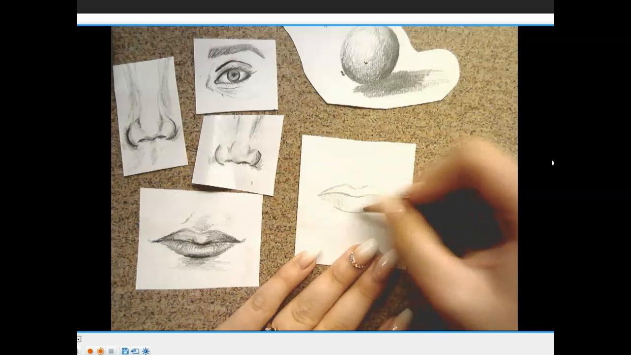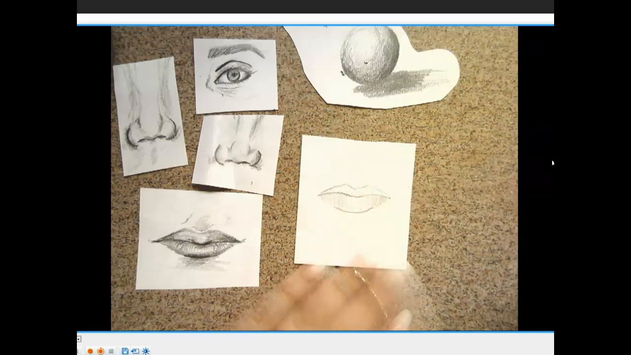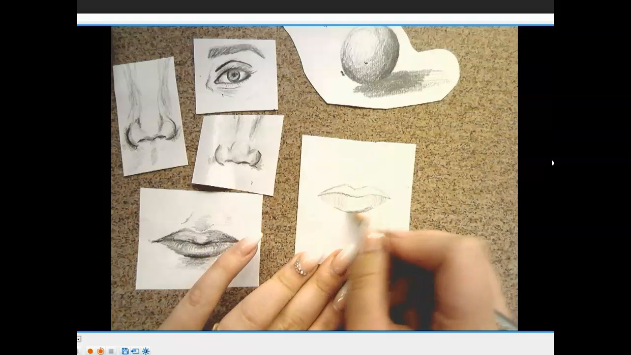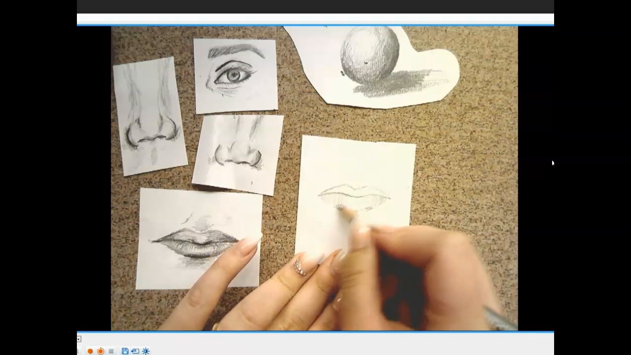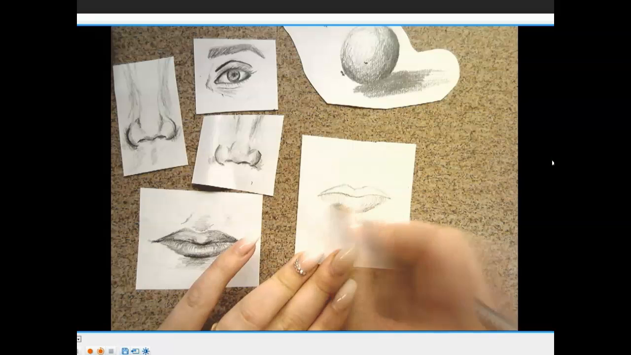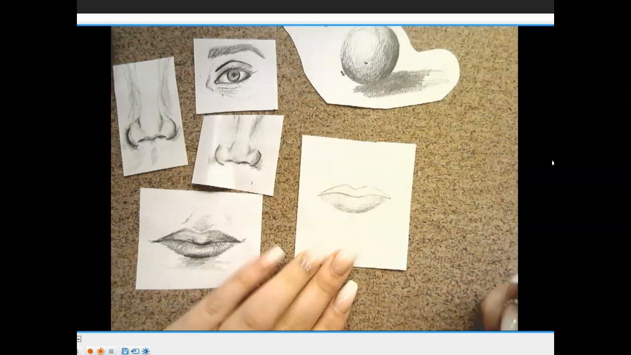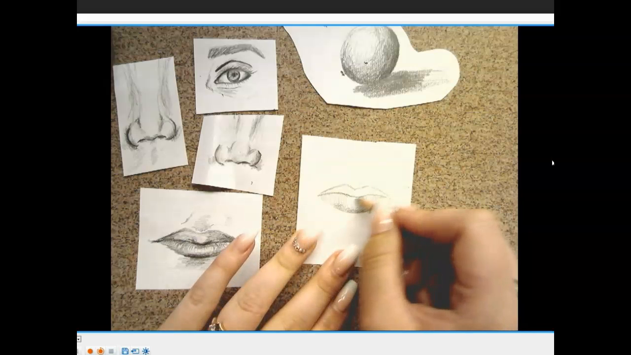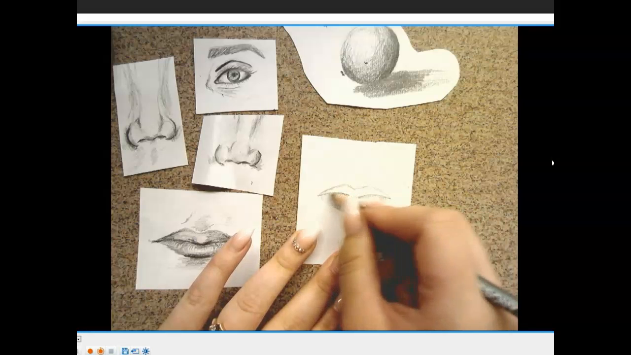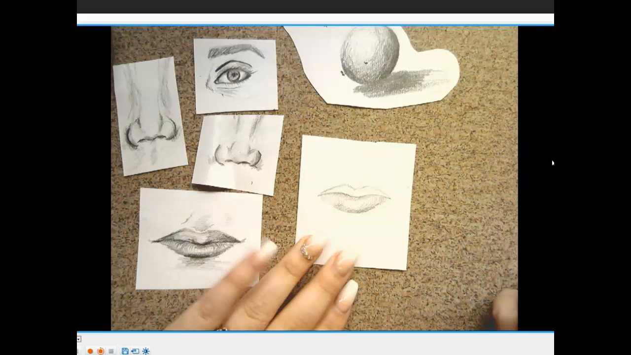Okay, very light pressure. The insides of your lips are going to be where your highlights are. So it's going to get the lightest there. Okay, you're going to have a shadow down here at the bottom. So you can bring that up there. And then you usually have a shadow right here at the top of your bottom lip as well. Okay, the lighter that you push, the more it's going to blend with what you already have on there.